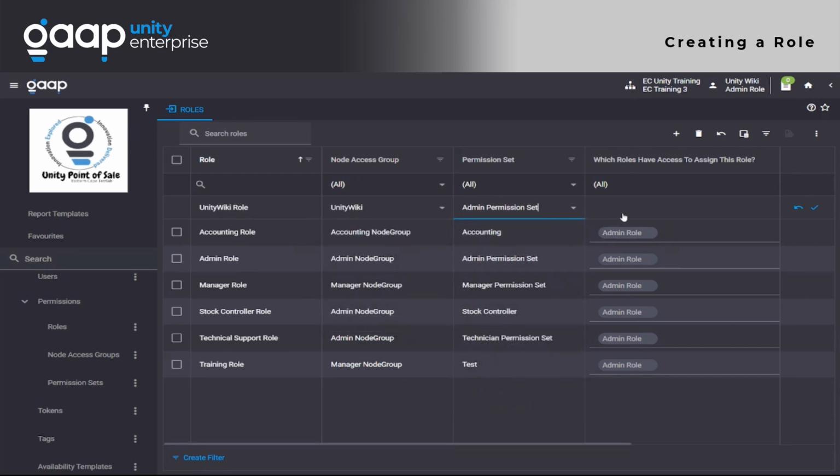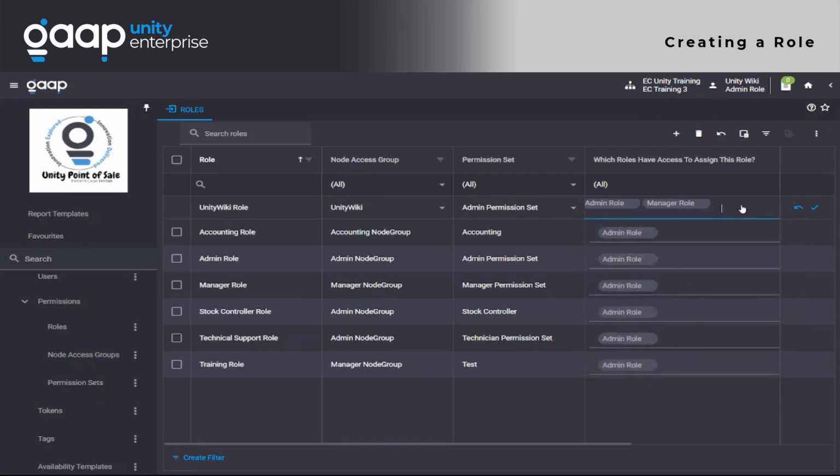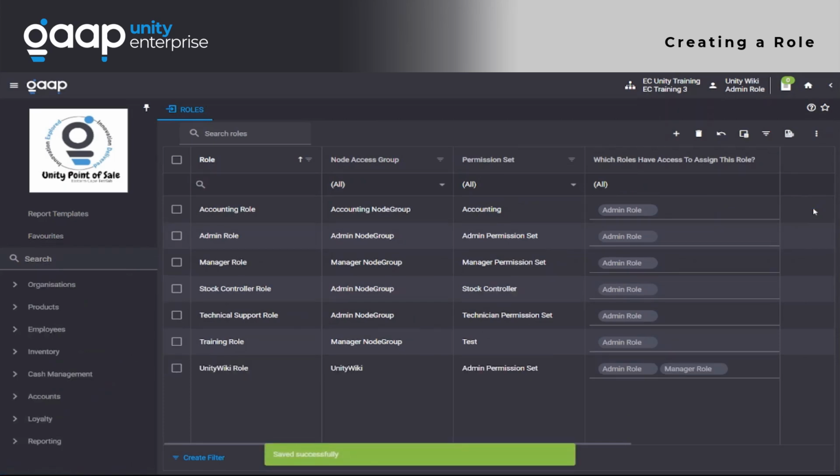Finally, specify which roles have the authority to assign this new role to users and the desired data retention period. By default, the system sets a 14-day limit. To remove this restriction, simply leave the field blank. Once all information is complete, click the tick to save the role.